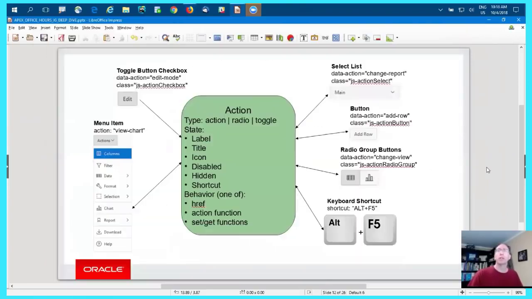So what is an action? An action encapsulates the state and behavior of a named operation that the user initiates via a user interface element. Examples of states are the properties label, title, icon, disabled, hide, and shortcut. I just mentioned some examples of behaviors: saving data and inserting a row. When you create your own actions, the behavior can be whatever you want.